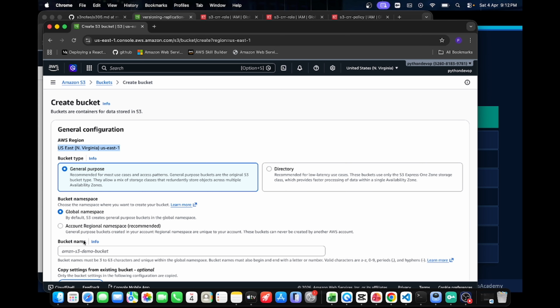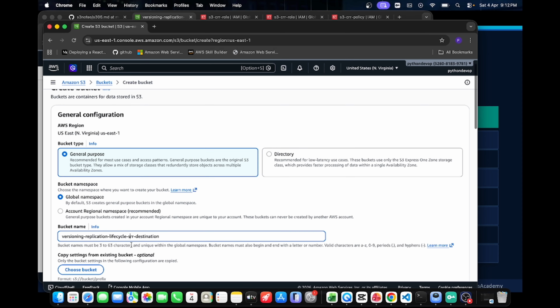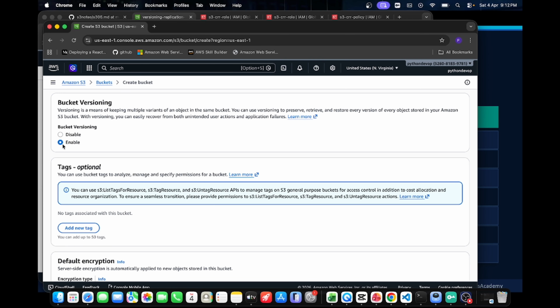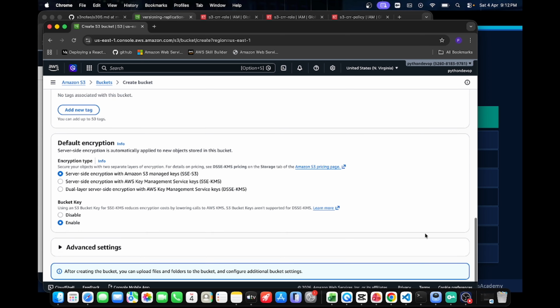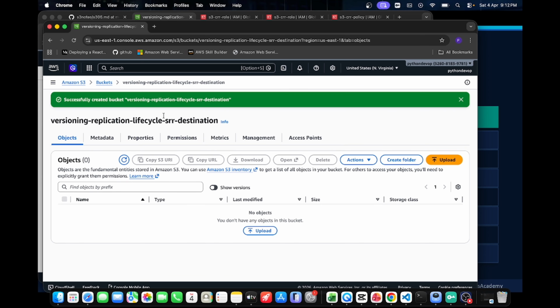It is in the North Virginia region. Paste the bucket name, not CRR. We are going to do the SRR, and you can enable versioning here. Click on create bucket. Okay, the bucket is created. Now let's copy this name. Why am I copying this name?